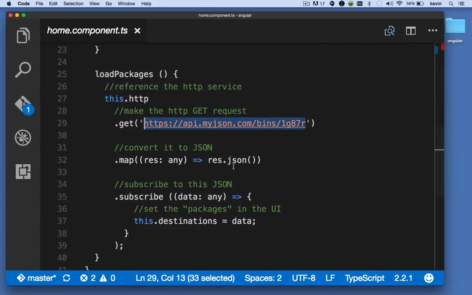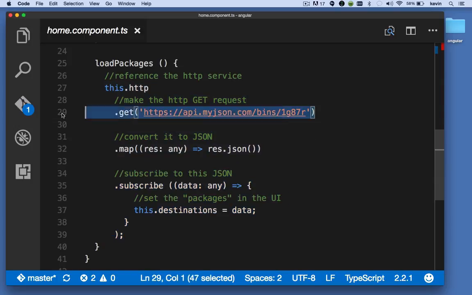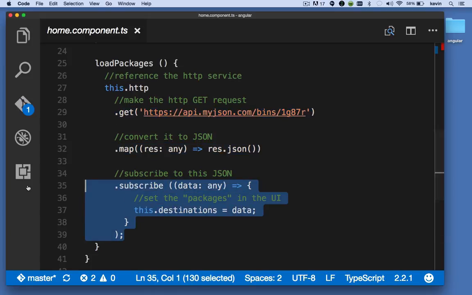I say all that just to point out that this right here makes an asynchronous HTTP GET request, and it's just some dummy data that I've set up. Next, I'm going to convert the result of that GET request to some JSON, and then I'm going to subscribe to that JSON. I don't want to get into this too much, but this is a feature of RxJS, which allows you to subscribe to a data stream. But the point here is just to understand the syntax: we make the GET request, we use the map method to convert it to JSON, and we need to subscribe to that JSON.